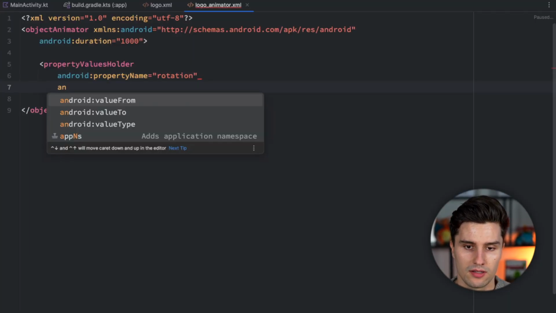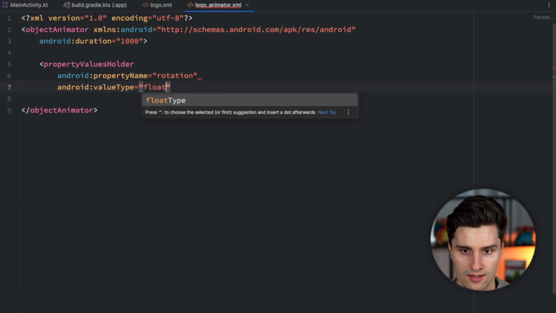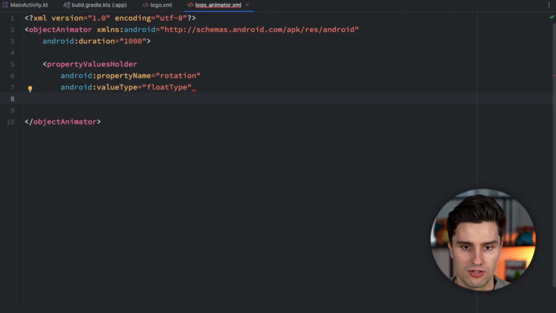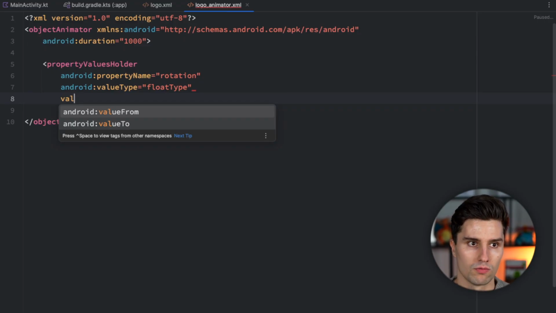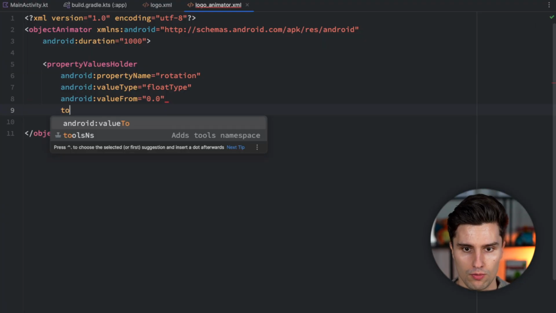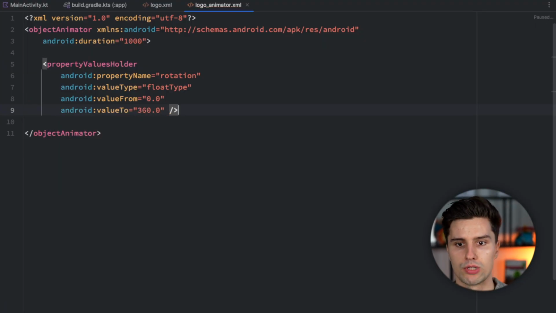We then need to specify a value type. So what we're dealing with here, for the rotation, we're working with degrees, and those are specified as a float. So something between 0 and 360 degrees. And then we need to specify the value from. So from which degrees we want to rotate to which. We want to rotate from 0.0 degrees to 360 degrees. So just one full rotation. And that is how we define our rotation animation.